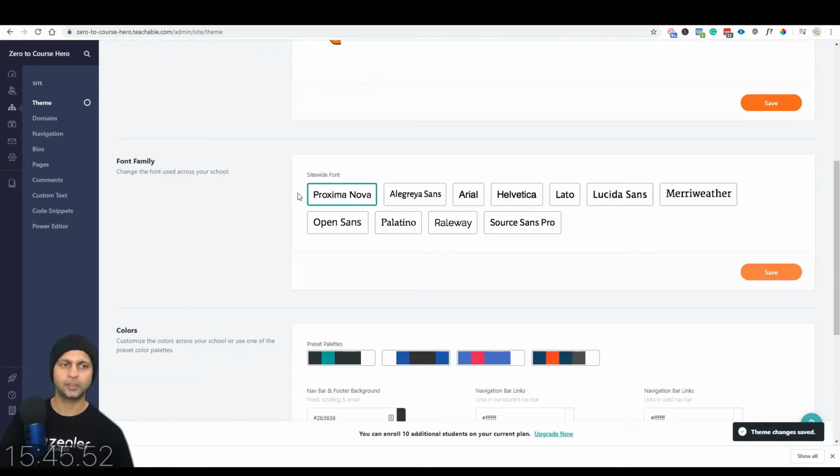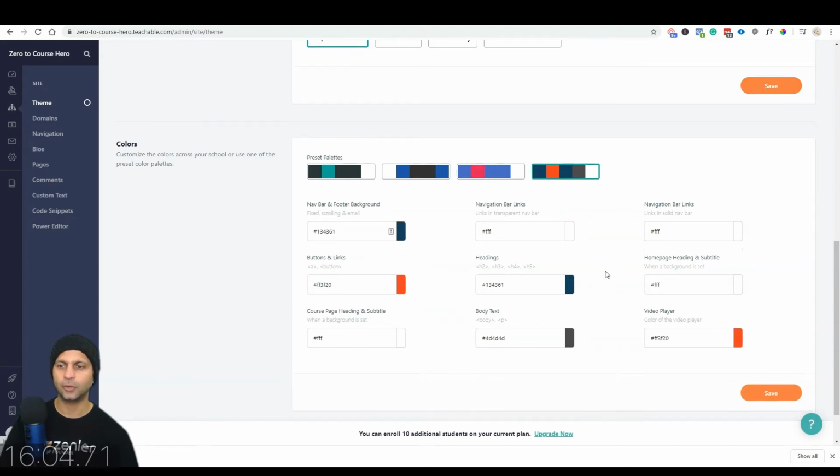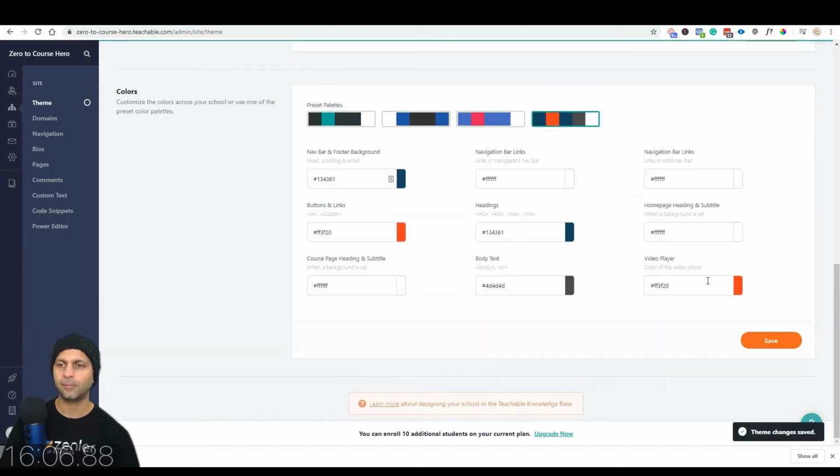The next is your site-wide fonts, and you can only select a few different fonts for your font family. I do really like Open Sans. It's clean, simple. So I'm going to choose that and hit save. And then the next is your color scheme. You can either have your standard color scheme, or you can create a custom color scheme. I'm just going to use the standard one here in the essence of time, but you could change this to any other color if you wanted to.